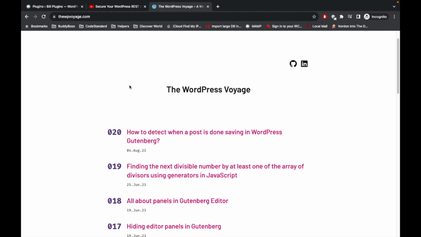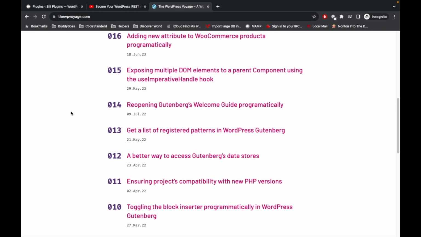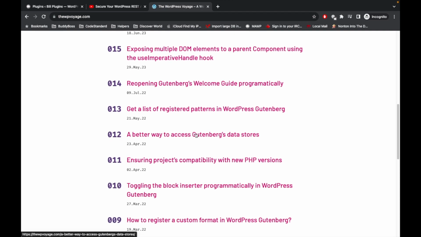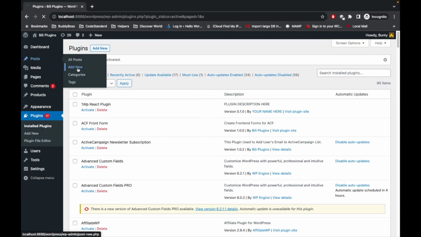Before jumping into the code, if you are new to Gutenberg development, then I would suggest to watch or review this website called bwp-search.com. This has very good tips and tricks regarding Gutenberg development and Gutenberg editor. So please go and check out this site.